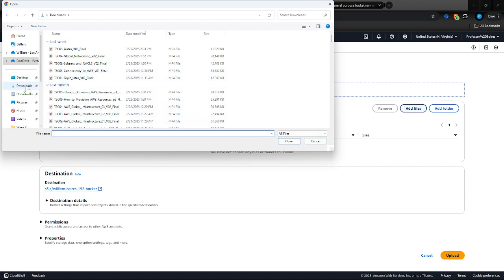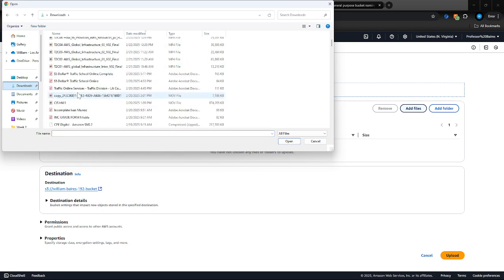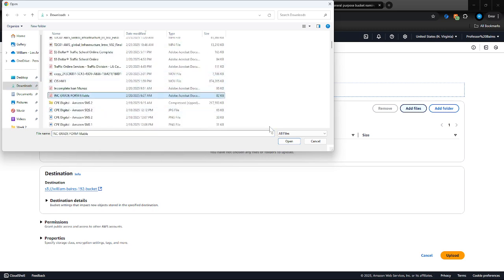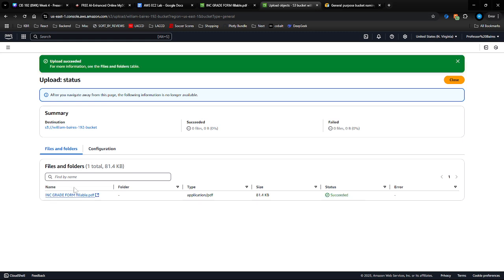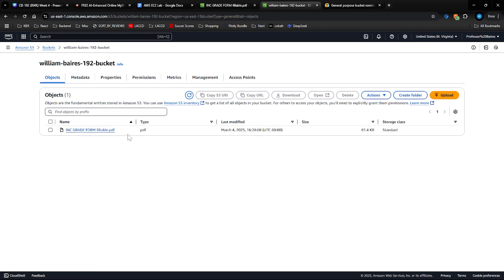For now, it's just a random file in my downloads. Let's go with this PDF form. We're going to hit upload. And then if you want to see the details of that particular object, remember, this is object-based storage in these S3 buckets. You can just close there. And then you can see right in my objects category, I can see my file here.